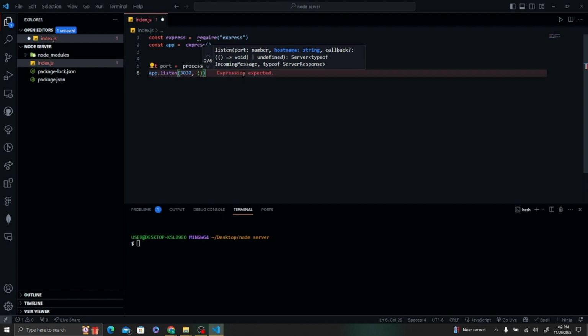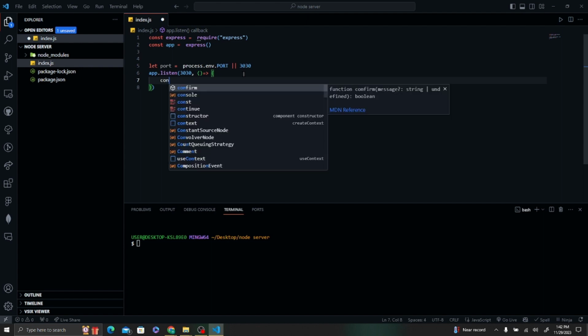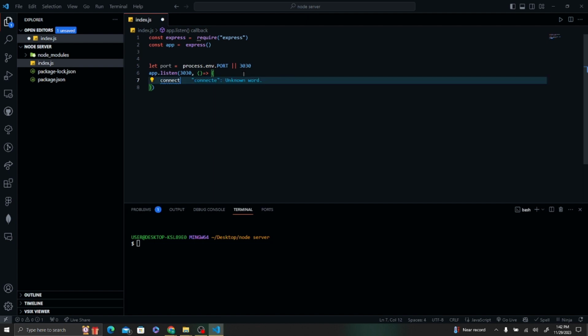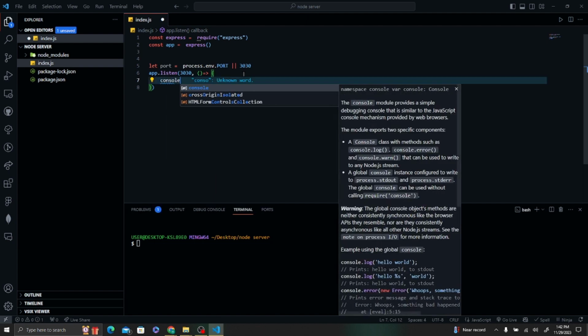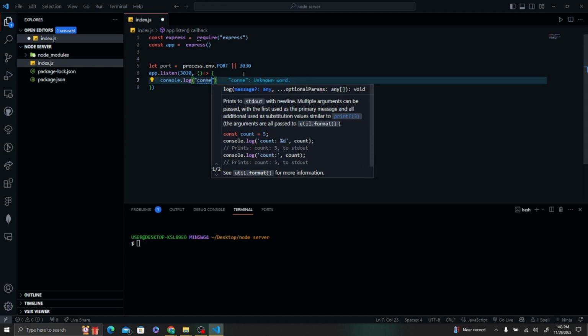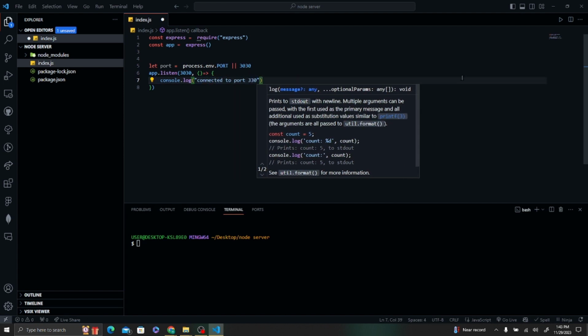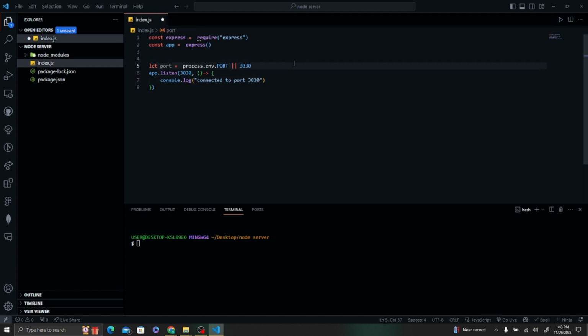This callback function gets called immediately we are connected, immediately the server starts listening on that port. So I'm going to log out console.log "connected to port 3030". We're going to see that in the console immediately we start our app.